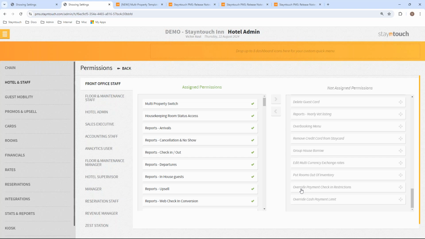So again, the key here is going to be this override permission as a new permission for the user role. If you do have the permission, you will be able to override if you have any of those restricted payment types for that reservation that you are trying to check in.